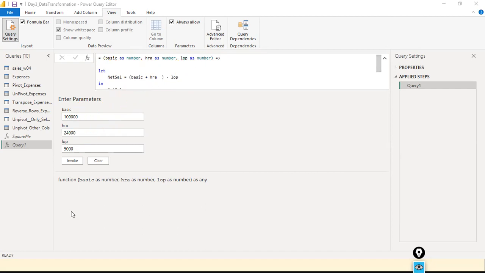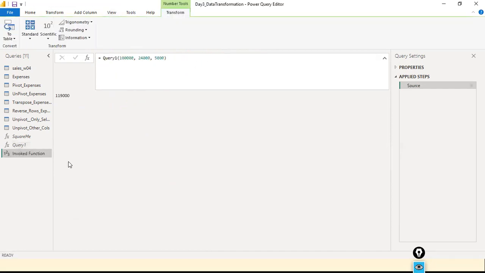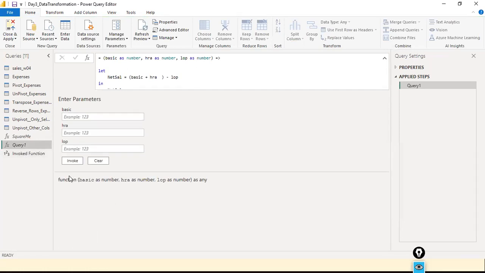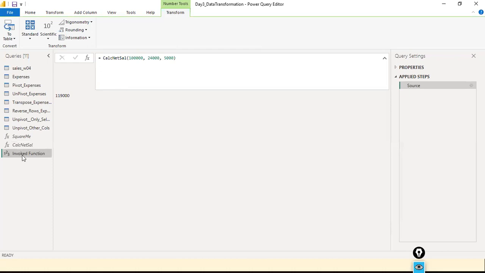Okay, I'm going to hit the invoke button here. 1,19,000. Okay, this is my invoke function. So here I'm going to give some meaningful name. I'm going to rename it as calc net sal. Okay, that's it, guys. So the invoke function is just for our testing purpose. Okay, I'm going to delete it.